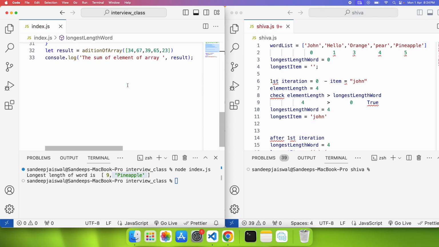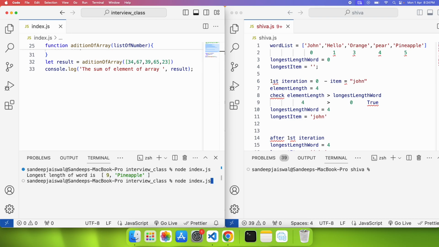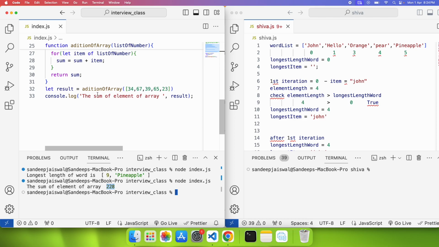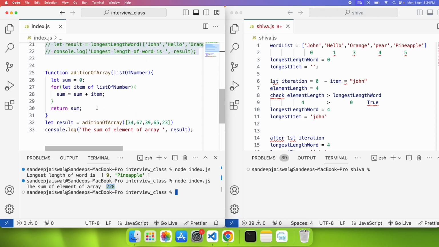Now let's call it, and see, 228. So whatever addition is there, that became 228. This much only is the problem. Understood this problem? Each time 34 will be taken as item and added to sum, so 0 plus 34 is equal to 34. Now next iteration, I'm again adding to sum only. So sum became 34, and sum is 34 already.